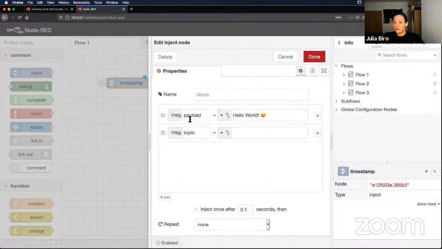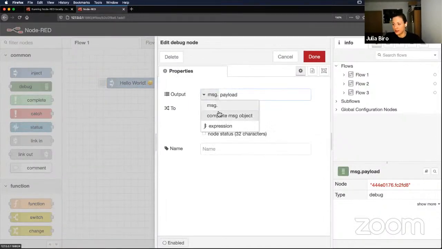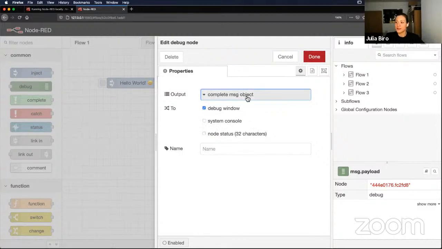But for now, we are assigning a simple hello world message to the payload property of the message object. Onto the debug. I can select to see the whole message object or just the payload, but let's see the whole message object to see its structure.